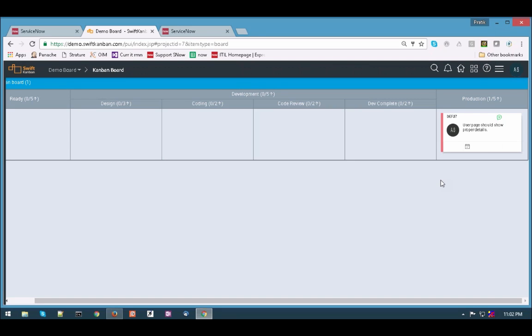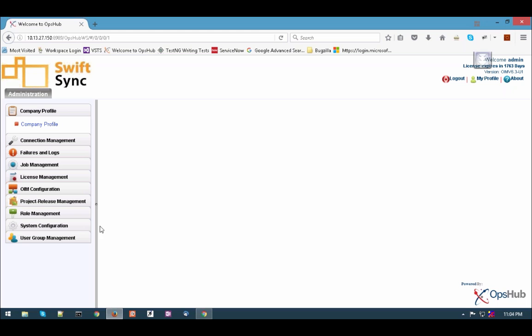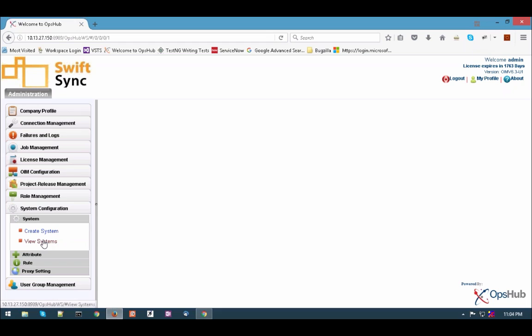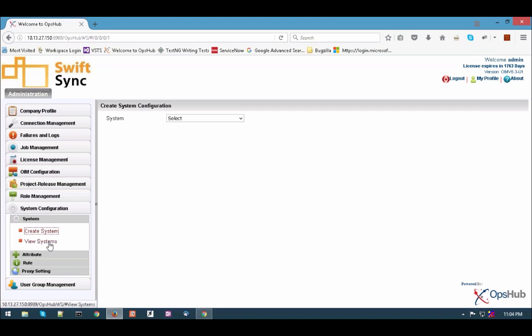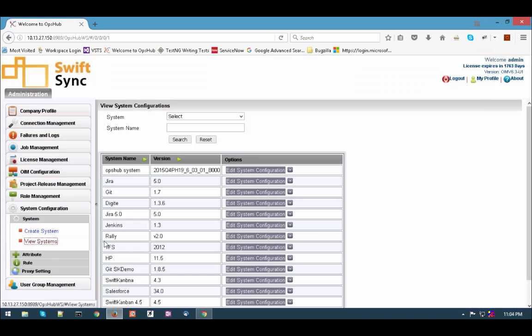I would like to show you the configuration part. So Umang, can you go to system configuration? So basically there are three steps to make an integration run in SwiftSync. The first step is to create endpoints. Once we figure out what my source system is and what my destination system is going to be, I have to create my endpoints. For example, in this case it is ServiceNow and SwiftKanban. So let's show the already created system for ServiceNow, Umang.